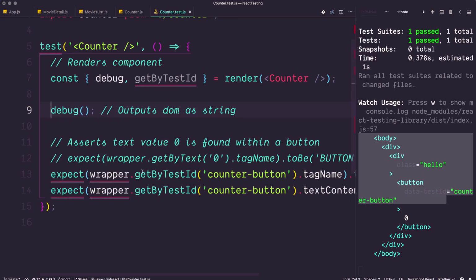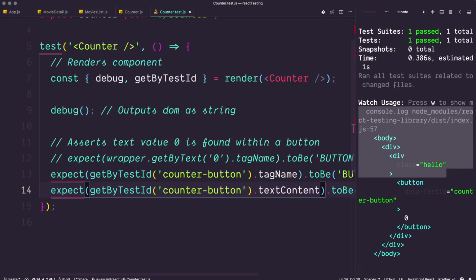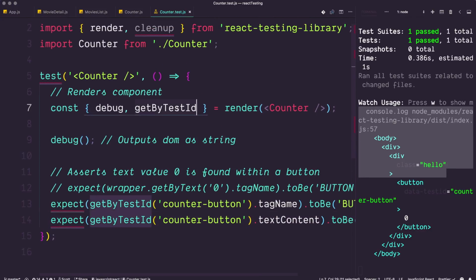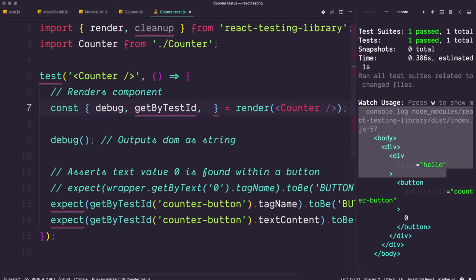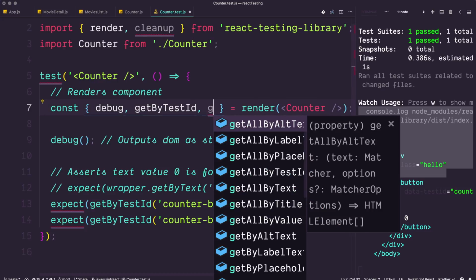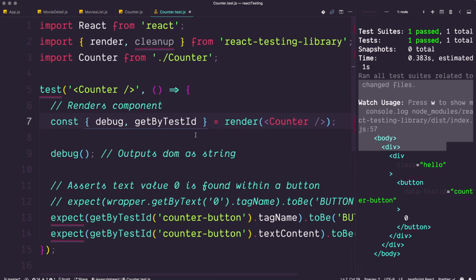We can just say debug, and we don't have to say wrapper dot get by test ID. We can just say get by test ID. This is going to make our tests a little bit more concise and easy to read. All we need to do is pull out these methods from in here. Anytime we want to pull out another one, we just come in here and say comma, and then start typing. The cool thing about working in something like VS Code is it automatically lets you know what's available in here, and it gives you the options to see exactly what different things there are: get by text, title, alt text, that sort of thing. Okay? So check it. This is really, really super neat.